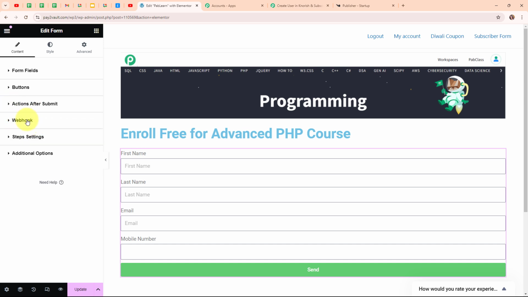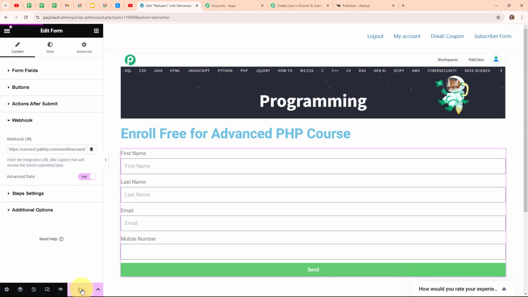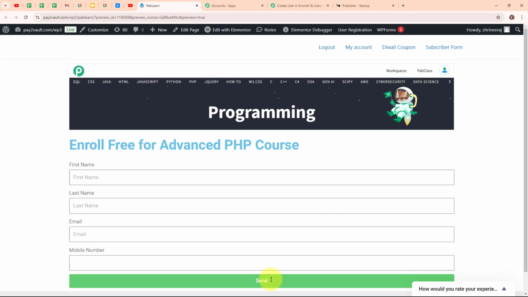Now I'm going to click on it, and you can see it is asking me for the webhook URL. So I need to enter the webhook URL that I've received in my Pabbly workflow. This is the webhook URL, and after entering it, I'm going to click on this Update button given over here. With this, I have successfully published my updated form, and now I'm going to click on this Preview Changes. So with this, we have successfully set up a webhook inside our Elementor form, and we have successfully connected our form with Pabbly Connect.